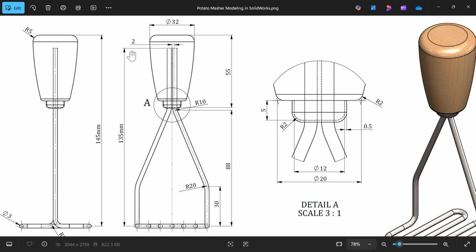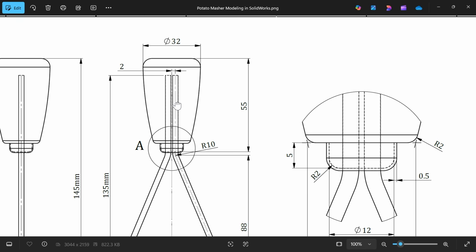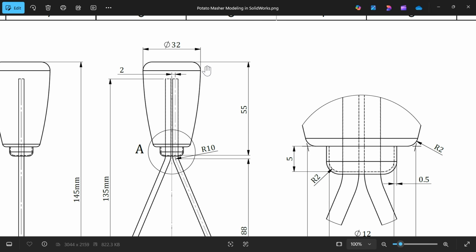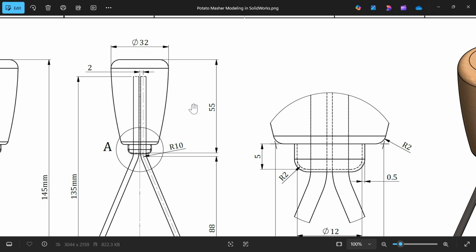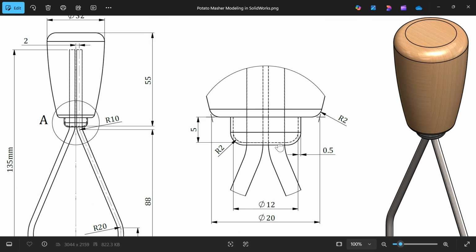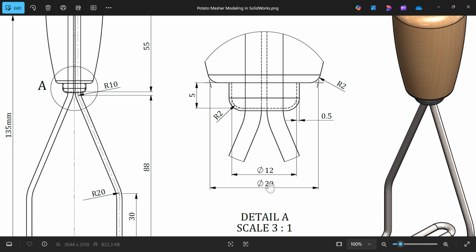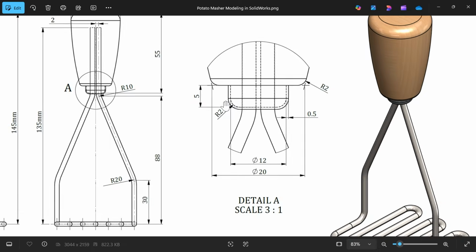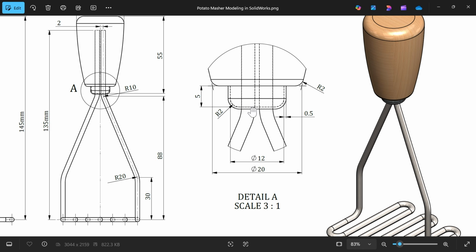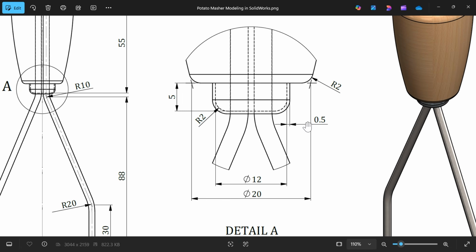Now let's make this upper handle. This handle has a total length of 55 and an upper diameter of 32. There is a detail view. Lower diameter 20, and then one more cap here. See, inside dimension 12 millimeter, radius 2 millimeter, 2 millimeter, depth 5 millimeter. Later we will make the hole also. And this cover thickness is 0.5.